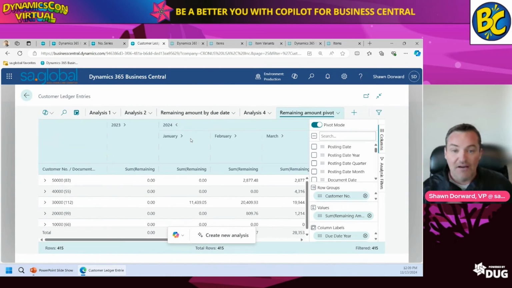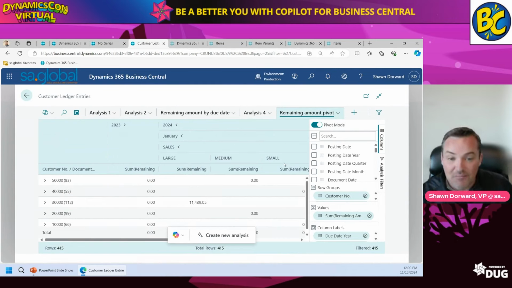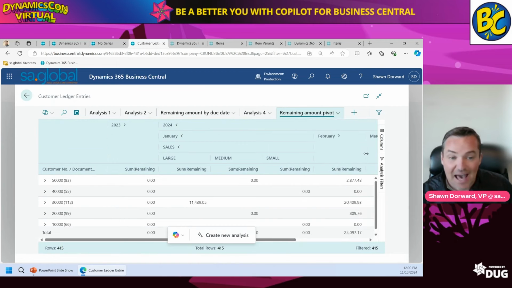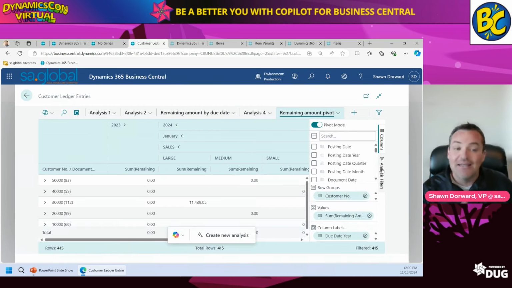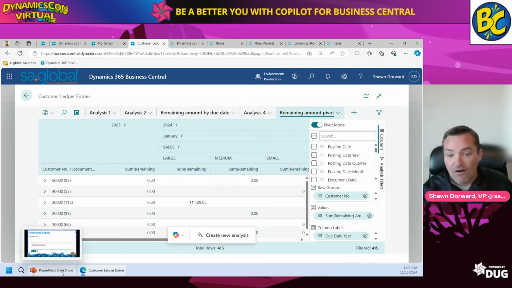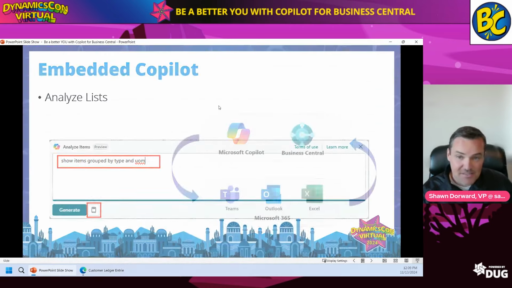So here, look, now here's my 2024. There's my global dimension 1 and my global dimension values. So just like that, I can see all the things I need to see right here in this list without me having to create this manually. And most certainly, I could still come in and refine and redefine this without using Copilot. But look at how far down the path to success this got me.